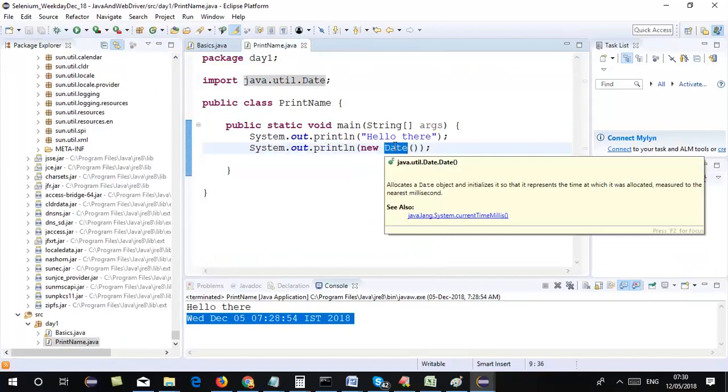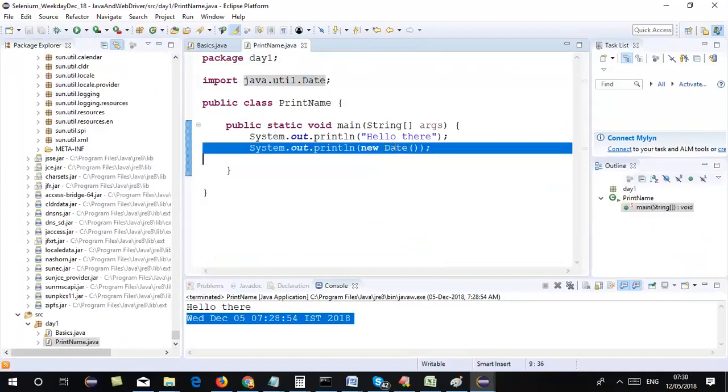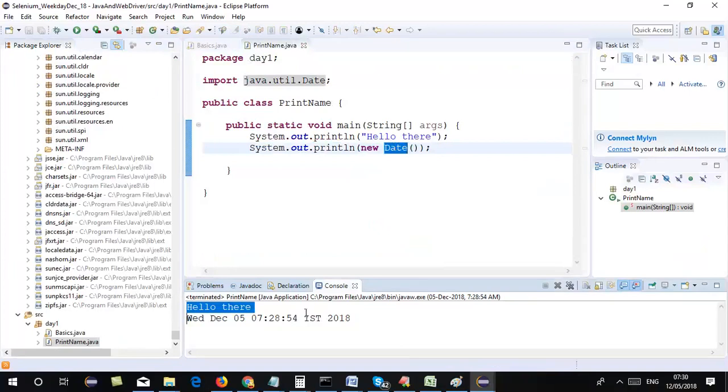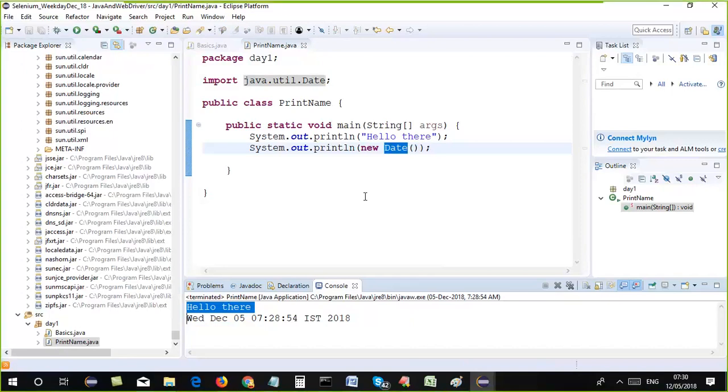And in Selenium also the same thing happens. Don't think that in Selenium you have to invent something. Everything is inbuilt, like we have this Date command inbuilt. In Selenium also almost all the commands and everything is inbuilt. All right, fine. So you don't have to worry about anything.